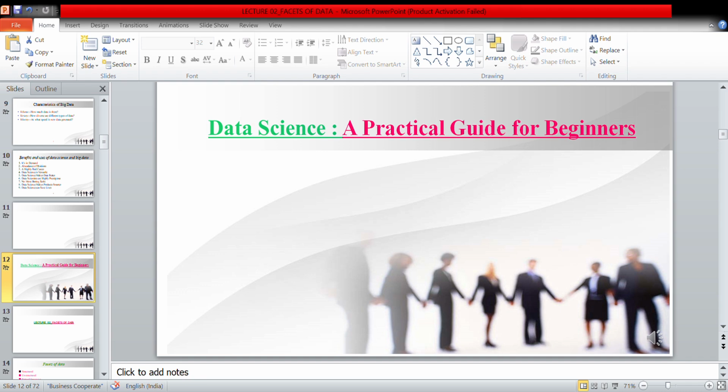So in today's session, we will be seeing about lecture 2, Facets of Data. So what are the different aspects of data? The data could be structured or unstructured. It could be natural language based data or machine generated data, graph based data, or the data could be in the form of audio, video or images, or it could be streaming data.